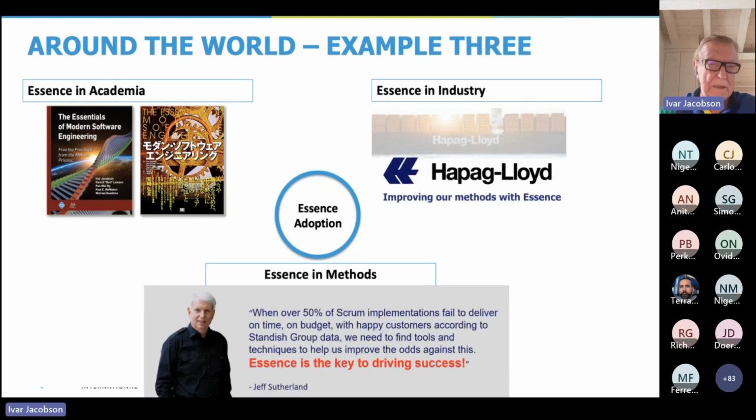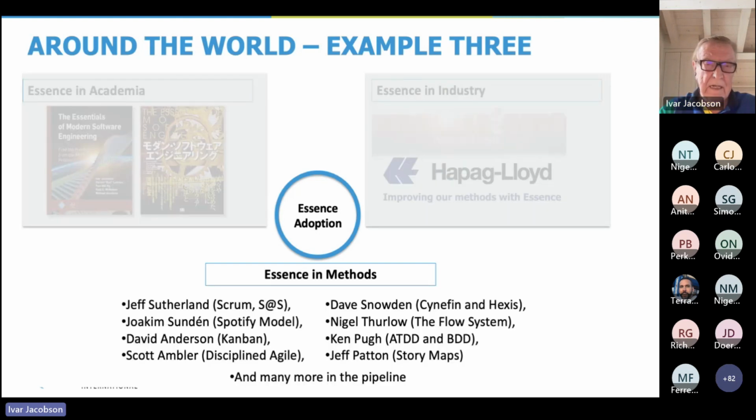In the method space, Jeff Sutherland was the first actually to adopt essentialization. And his opinion is that Essence is the key to driving success. He's not the only one. Today, we have partnership with several methodologists, Joachim Sundin with the Spotify model, David Anderson Kanban, Scott Ambler Disciplined Agile.